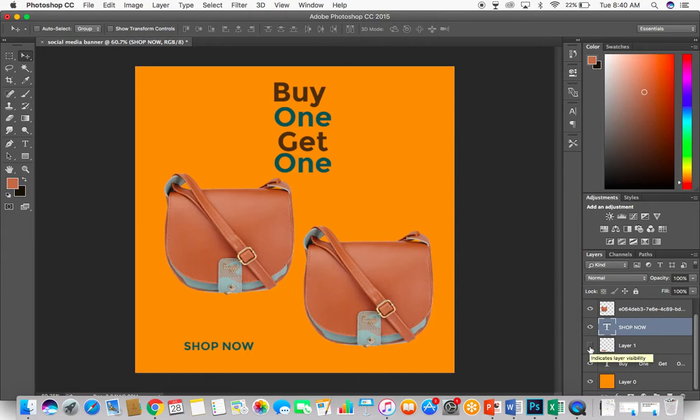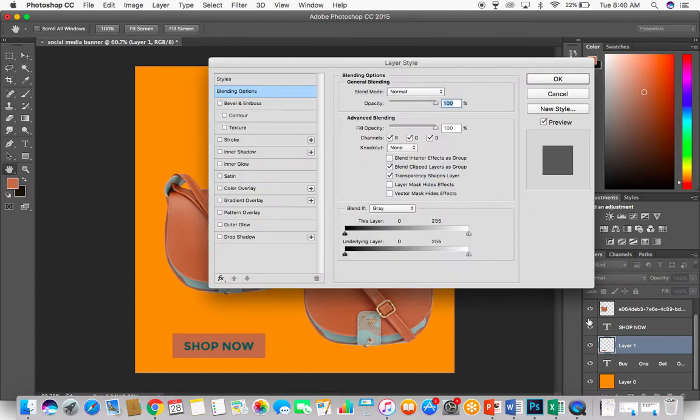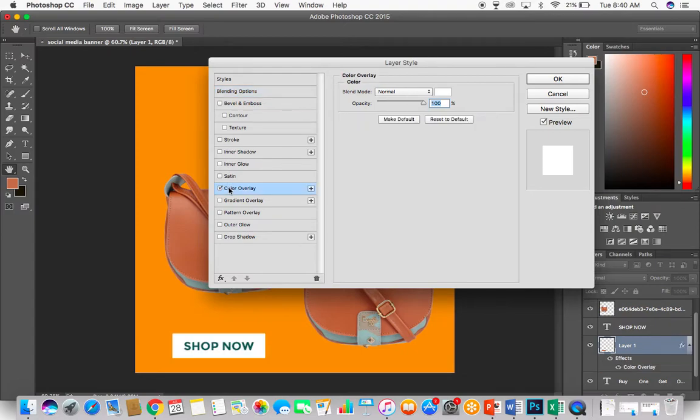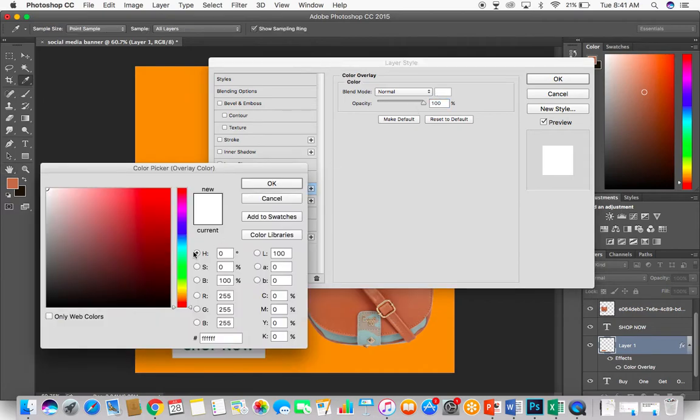Now I want to change this particular color. Everything is on its own layer, like layer 1, layer 2, layer 3, so we can change it anytime. Now if I want to change the color of the shop now button, double click the layer. You see this window here. Double click here. Go to color overlay. And from here you can actually choose whichever color you want.